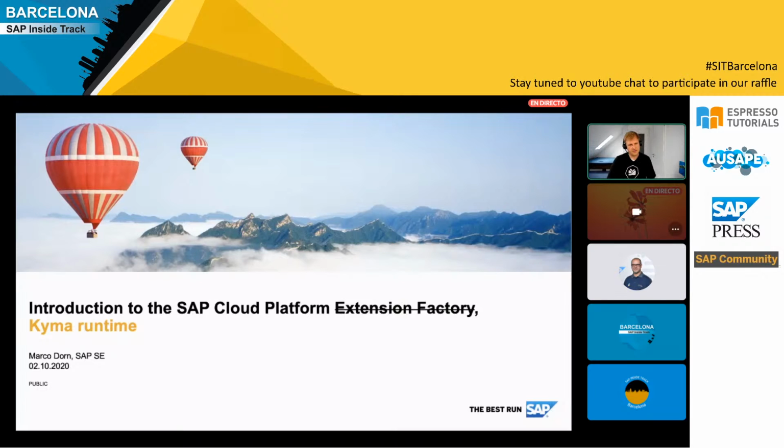You can see already on the title slide, I strike through the term extension factory. So this was a previous term that we used as part of the Keema story and as part of the Cloud Platform extensibility story. This term has been dropped as of September 10th. I know it has been on the SAP Inside Track Barcelona page at the beginning, as this was before the change of name, but now you can just remember SAP Cloud Platform Keema Runtime.